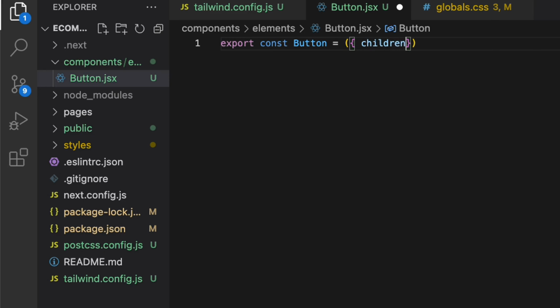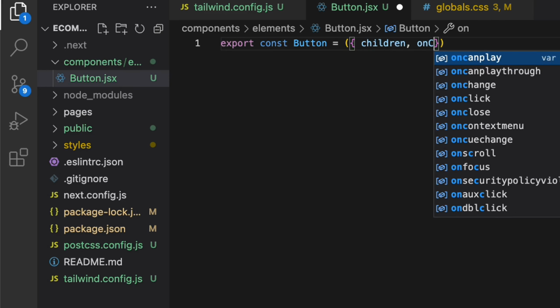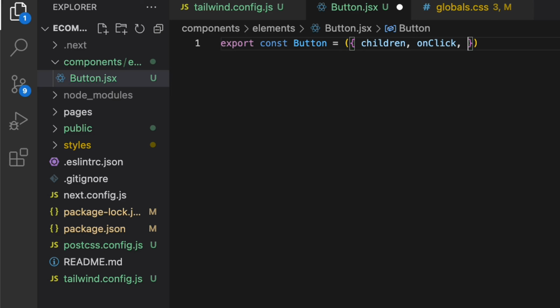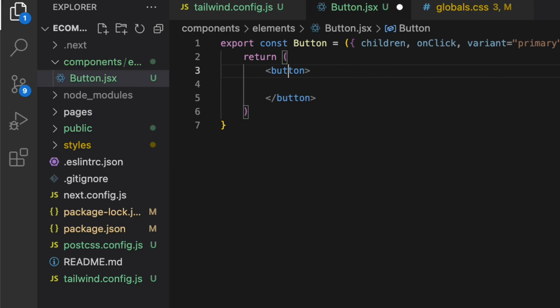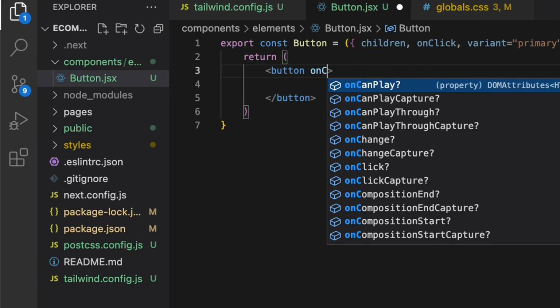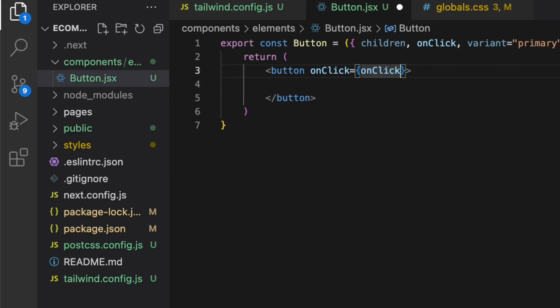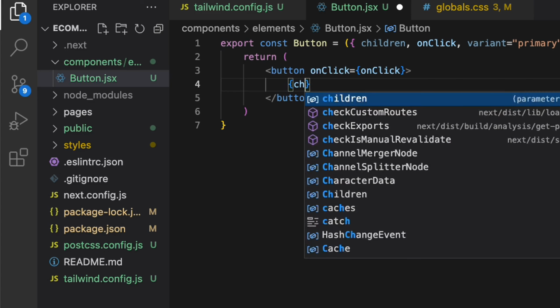So export constant Button, and in here we can think about what the button takes. First, it can have children. We're also gonna have an onClick function, and lastly variant, but variant is optional, so by default we're gonna have primary. So let's first return the button component, passing the onClick, and inside here we're gonna display children.